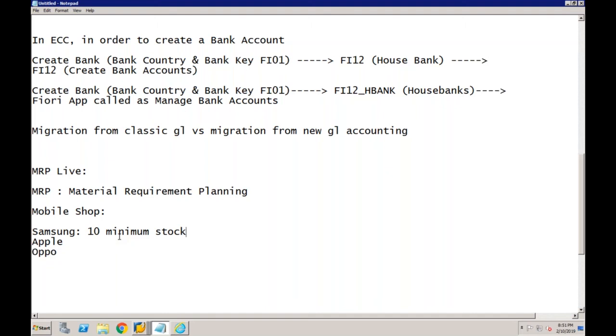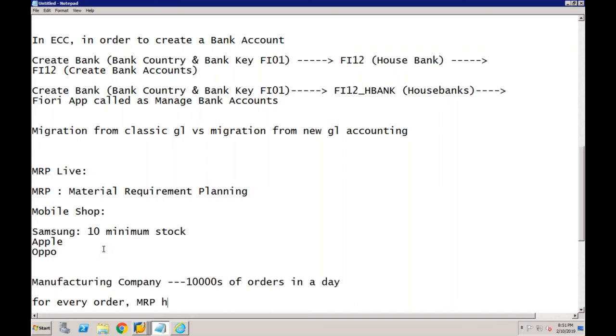So I'm keeping it very simple. I don't want to go into the manufacturing setup where MRP involves multiple materials and all. With this example, now let's assume there is a manufacturing company getting thousands of orders in a day. Now, for every order, MRP has to be performed in the background.